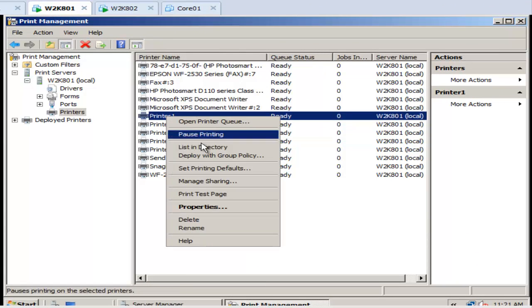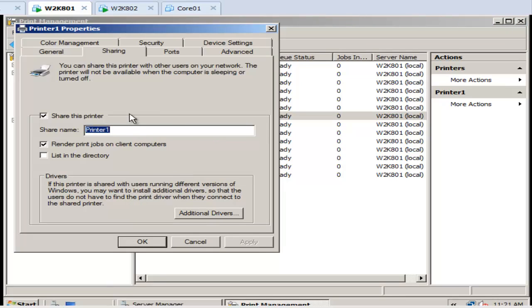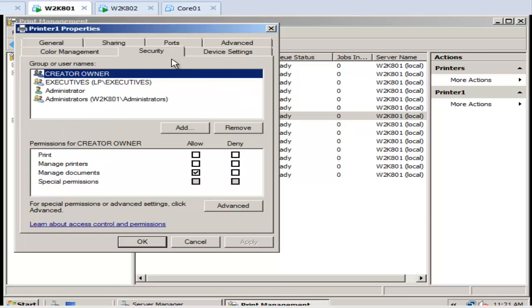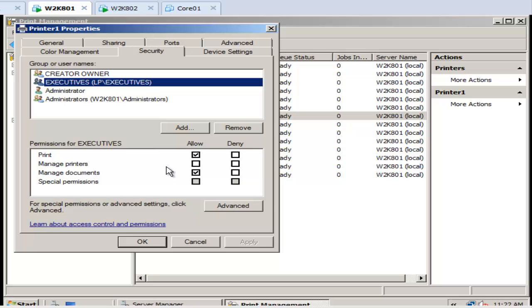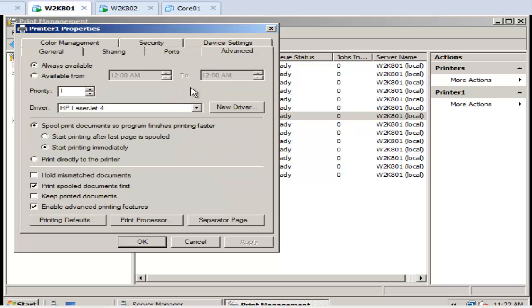We'll go to Printer 1, and I'll open up the Manage Sharing here. As you can see under Security, I've added the Executives group and removed the Everyone group, and the Executives are allowed to print, and we're going to let them manage documents. Under the Advanced tab, we set the priority for Printer 1, which is for the Executives. The priority is supposed to be 99, so we'll set that as 99.